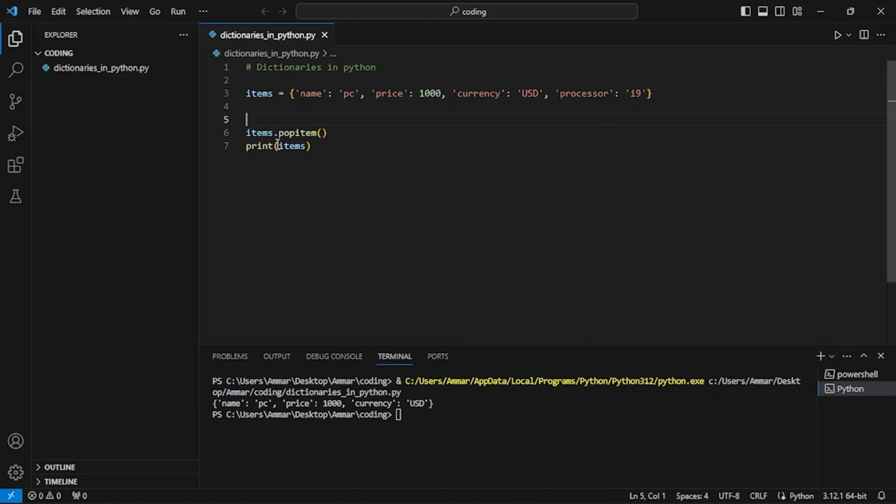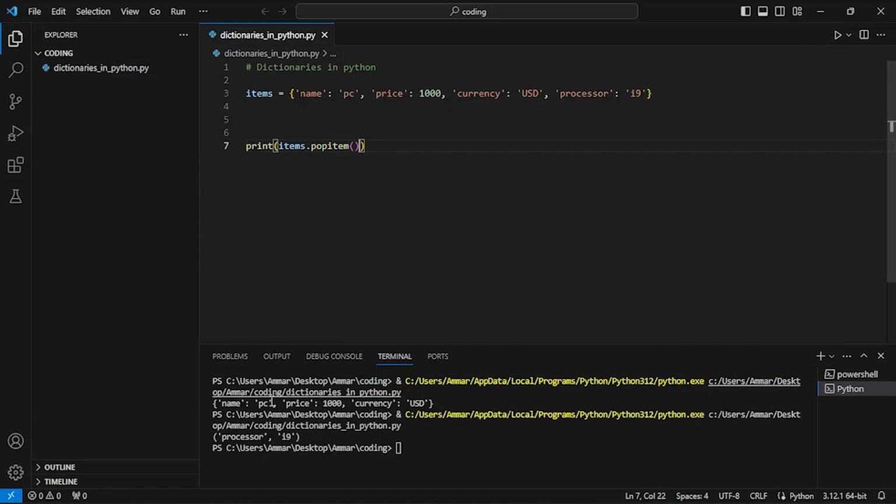But popitem also returns back the key value pair. So if I cut this and put it inside the print function and run this again, we can see that we get a tuple containing the key value pair.